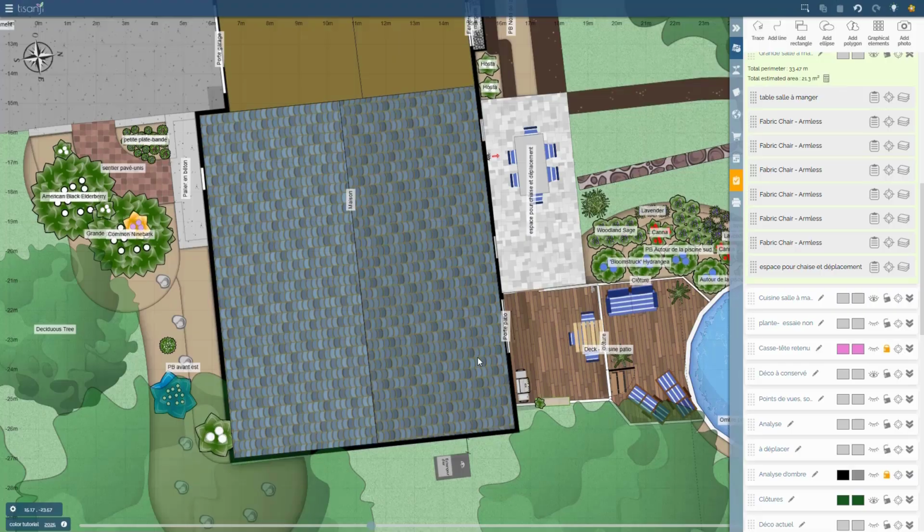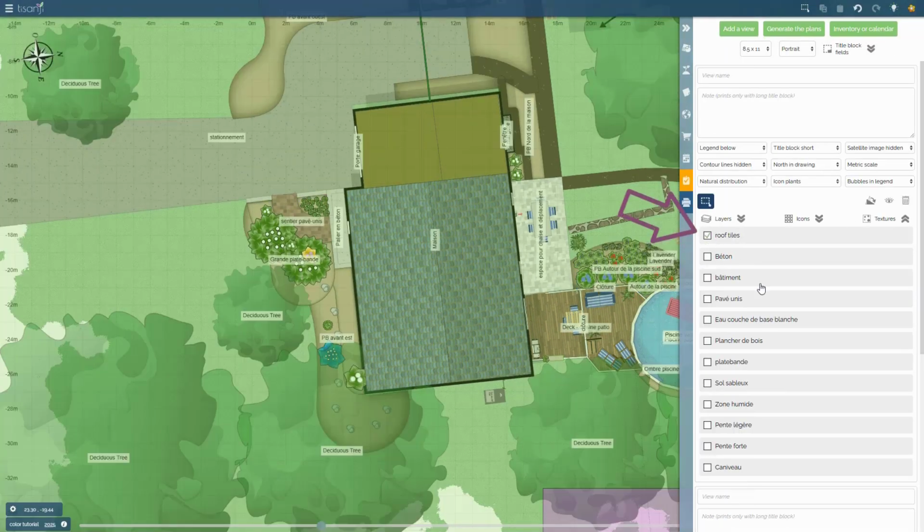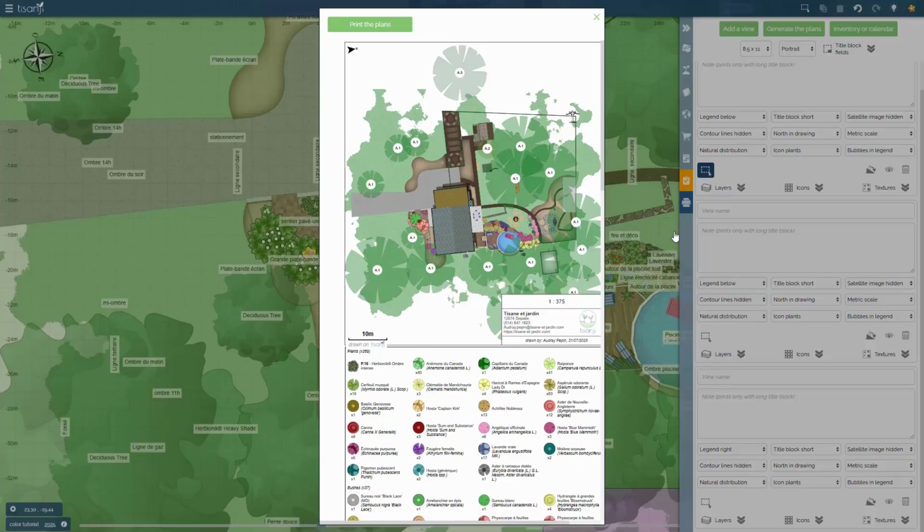In addition, saving your texture and giving it a name will allow you to add it to the drawing's legend when printing.